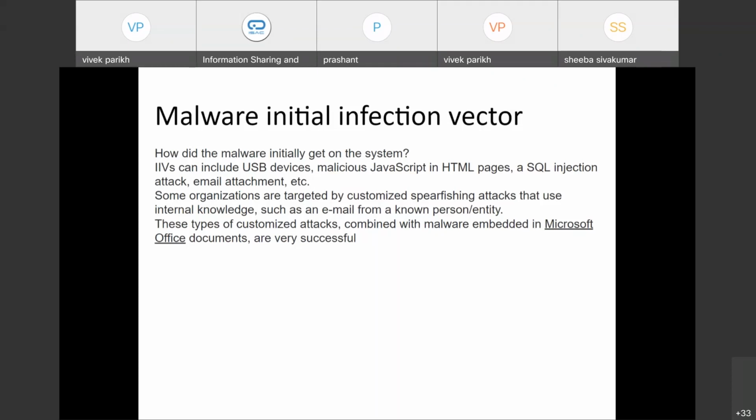Okay, so they'll try to masquerade as a known person in your organization, and they try to send you some targeted attacks. Generally, what would happen is they would send you some Microsoft Office document, and in that document there would be some macro. On execution of that macro, you might get infected.